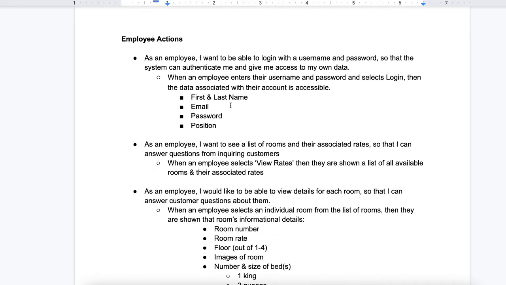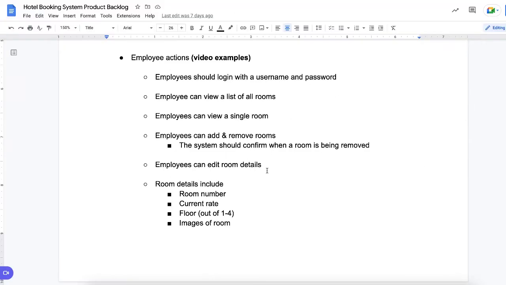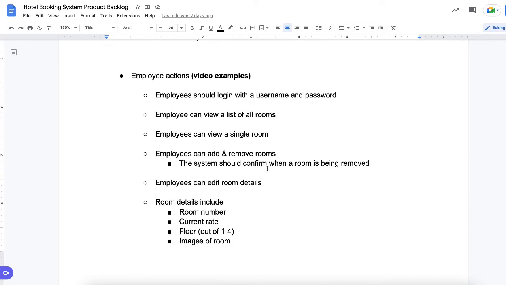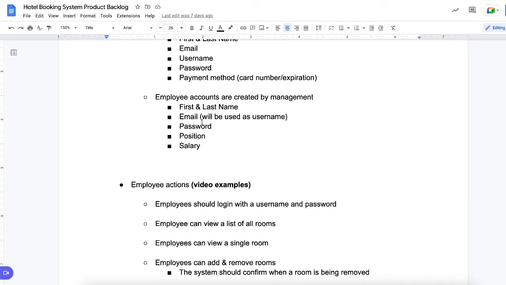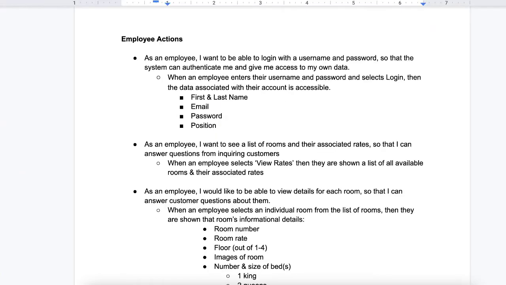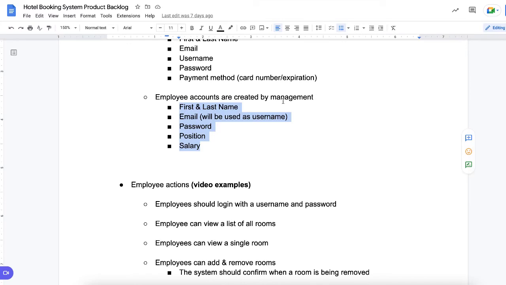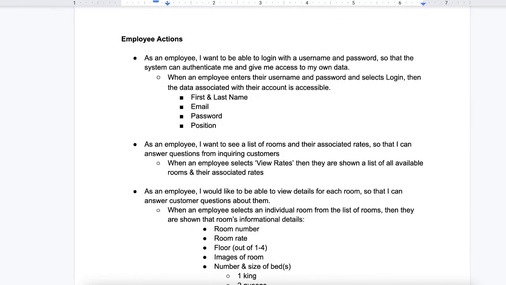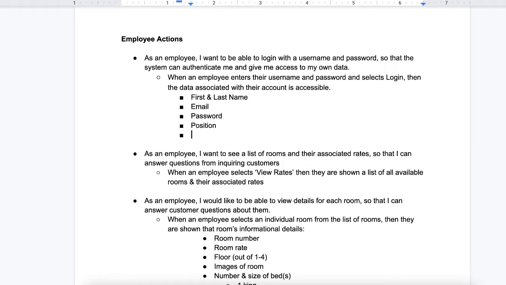So the acceptance criteria says when an employee enters their username and password and selects login, then the data associated with their account is accessible. Notice here that I'm listing again all of my information, and let's make sure all the information has been brought over. Okay, let's see. First name, last name, email, password, position, and salary. I don't think it has. So let's make sure that all of those are listed over there. So it says first name, last name, email, password, position, and salary. So we're missing salary. Let's go ahead and put salary.